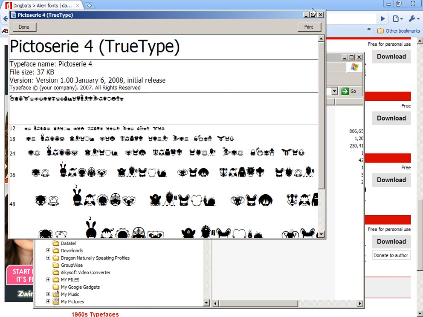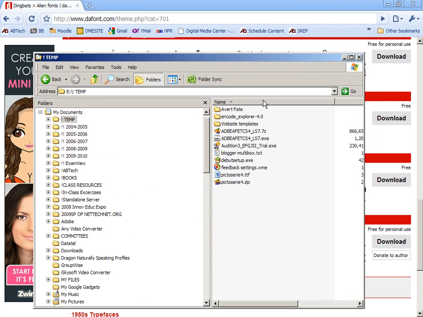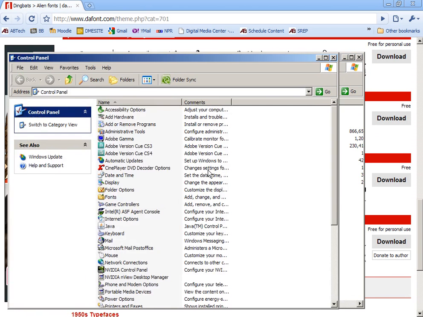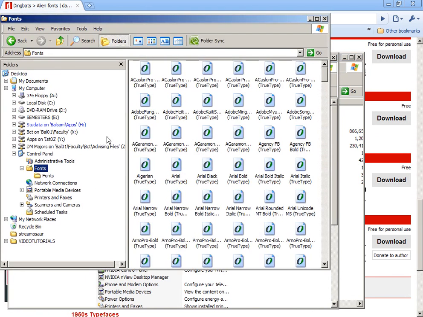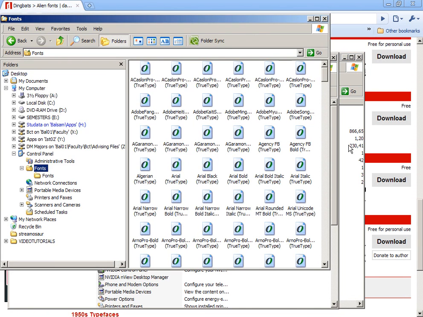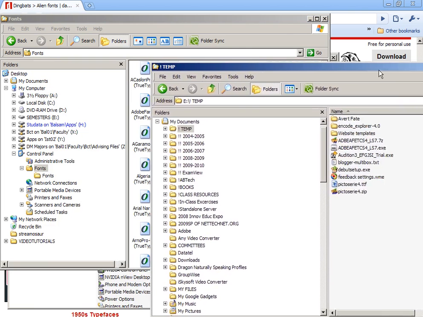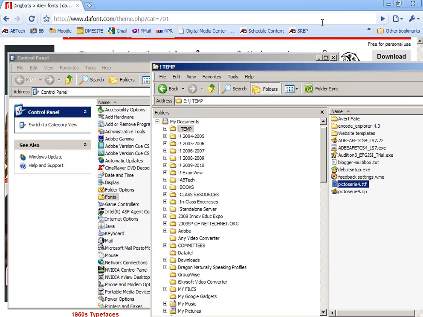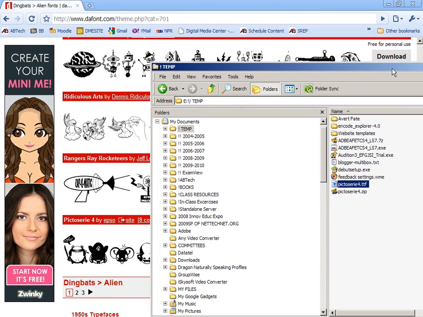Pictoseri. There we go, 4. And so now what we need to do is go to the Start menu, go to Settings, Control Panel. We're going to choose Fonts. And you can choose Install New Font and find that font if you want, which I don't really like going through here. Or you can just find the font and drag it into the font folder. So that will drag that in. I've already installed the font, so it's there. So now I can close that.